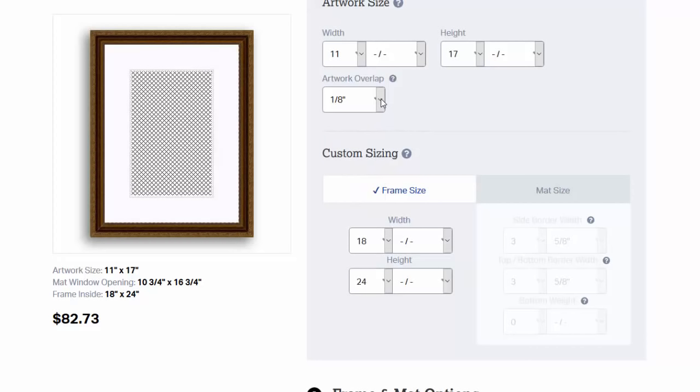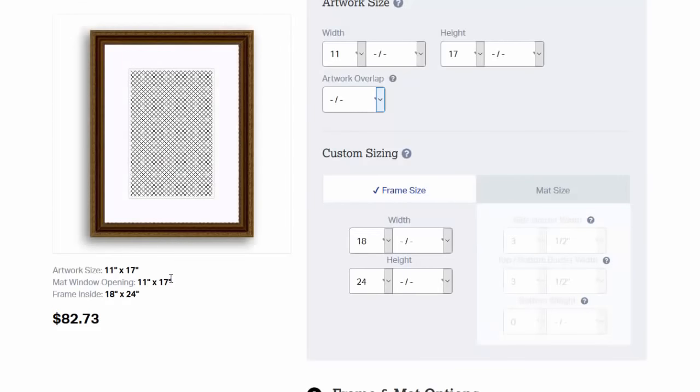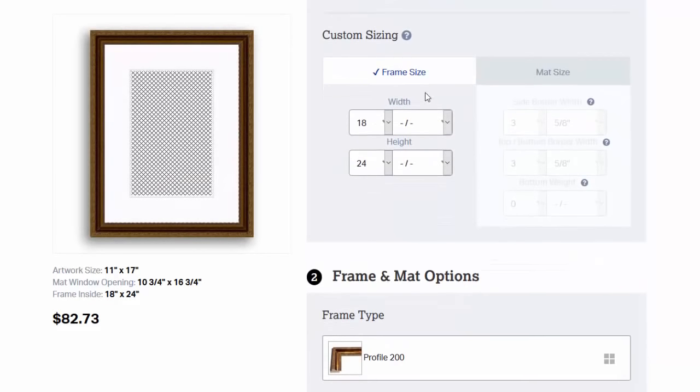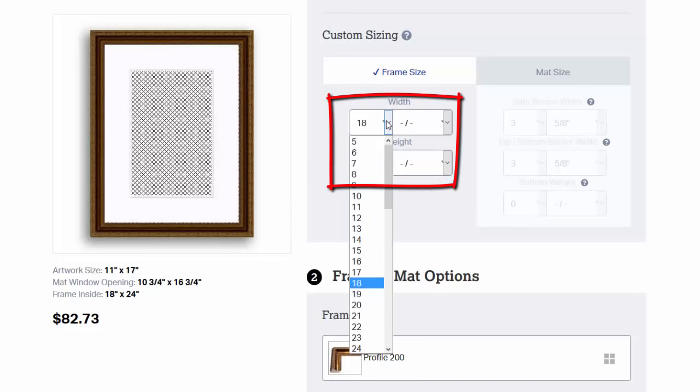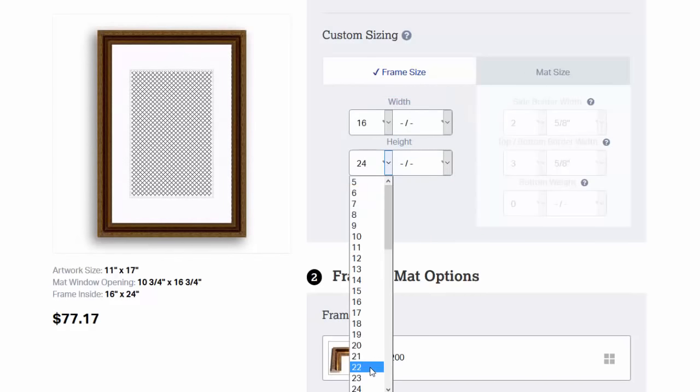Now if you don't want the website calculating the mat opening window and you know the exact size that you would like, you can just select No Artwork Overlap. And now the window opening will match the artwork size, and you just put in the window size right here. Once you've determined the artwork and window size, now you can let the website calculate either the frame size or the borders for you. If you have a particular frame size that you would like, just simply enter it right here, and the website will automatically calculate all of the borders for you.